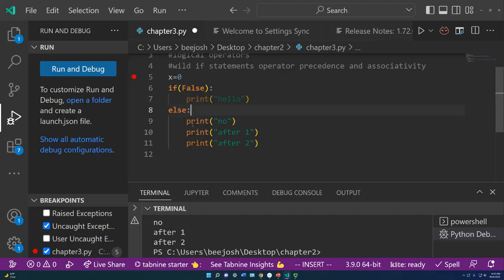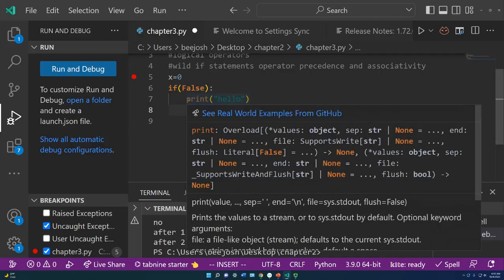So these statements indented after the else put them inside the else scope. If this one is back, it's no longer in the else scope, so it's going to run all the time. If it's put in the else scope, it's only going to run and print after 2 when the if statement is false. Okay, so let's look at it again in a little bit different way.